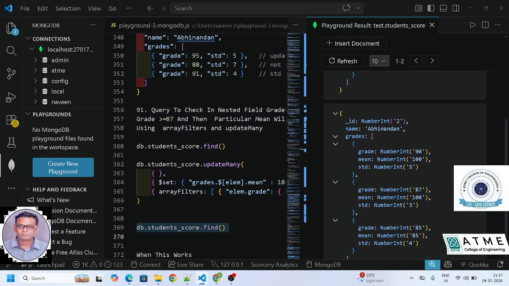So clearly you can see here grade is greater than or equal to 87. This is 90. It satisfies this condition. The mean has been updated to 100. So here, coming to grade, we'll check it. It's greater than or equal to 87. This condition satisfies. So mean is updated to 100.